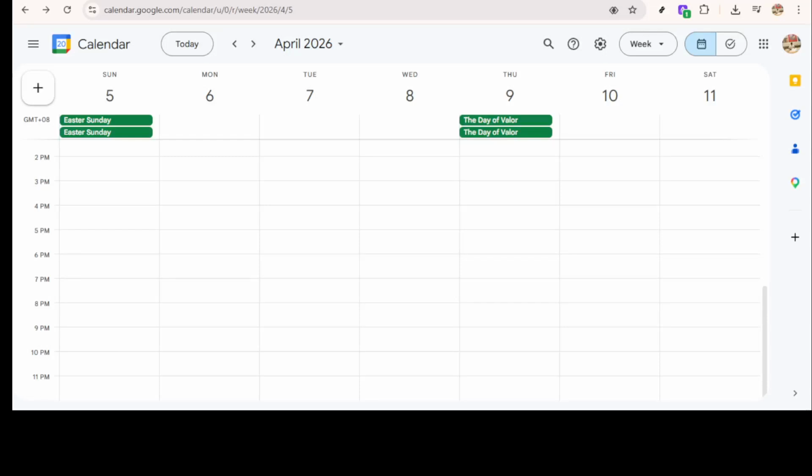In today's video, I'm going to teach you how to change color in Google Calendar. Color coding your calendar is a simple way to make your schedule more readable at a glance. Whether you're separating work from personal events or highlighting important reminders, this quick update can save you time and reduce visual clutter. Start by going to Google Calendar in your web browser on a computer.